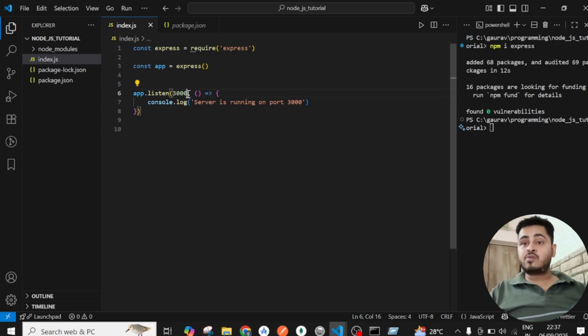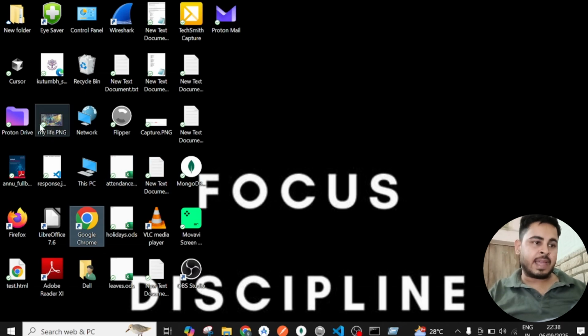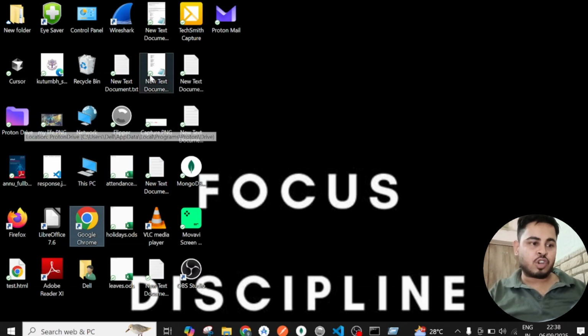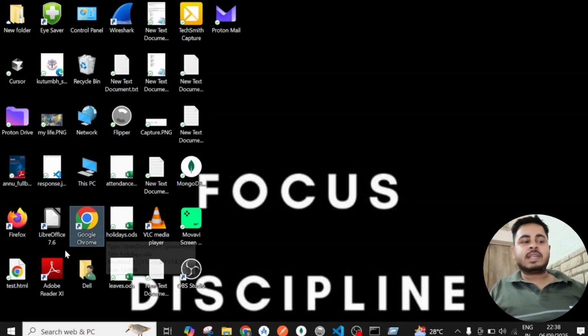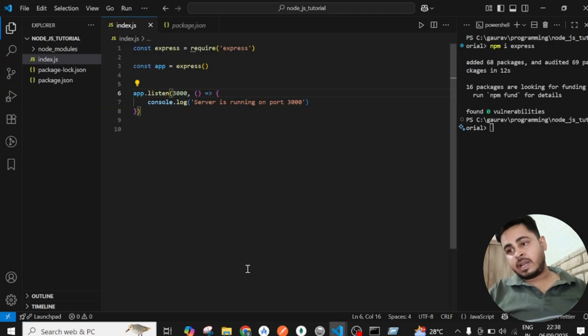Now the question is, what is a port? Suppose your system, your laptop, is there. In your laptop there are n number of applications. You have Excel, you have some other folders. Talking about my system only, I have installed different applications, like Proton Mail, TechSmith, VLC Media Player, Adobe. All of these applications are somehow connecting to the internet.